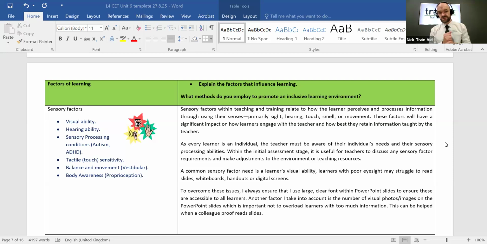So sensory factors, in summary, within teaching and training relate to how the learner perceives and processes information through the senses, primarily sight, hearing, touch, smell, and also movement as well. So these factors have a significant impact on how the learner engages with the teacher and how best they retain information taught by the teacher as well.